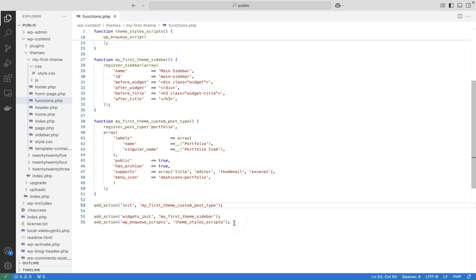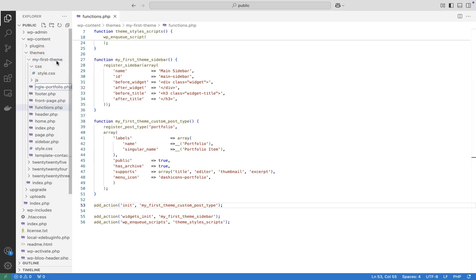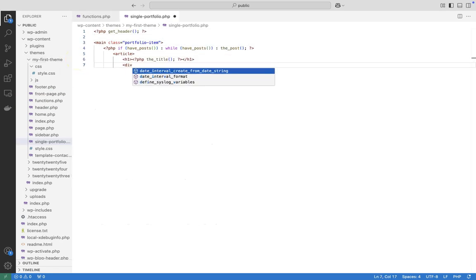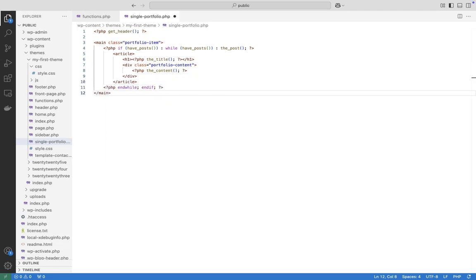So now that we have our portfolio post type, we need a way to display it. We'll create a new template file. Let's call it single-portfolio.php. Now let's add this code here. Now let's go ahead and save this. So single-portfolio.php is going to allow us to display individual portfolio items. It's going to pull in the title and content dynamically.